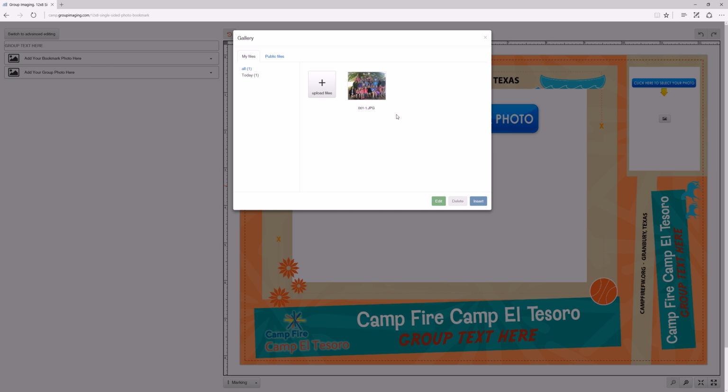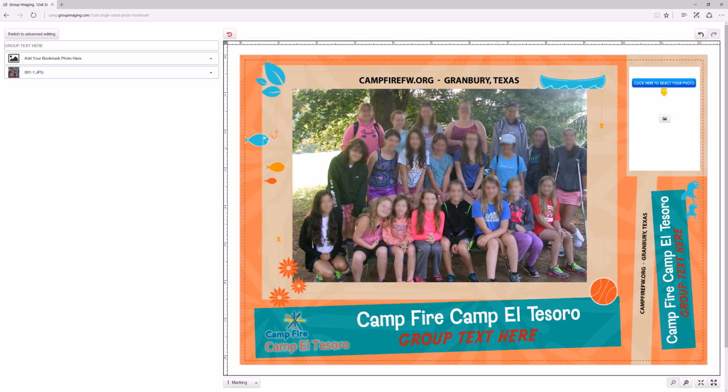As soon as I click open, it uploads it to the server. The speed of the uploads will depend on your internet connection. Once it's there, we can select it, and you can tell it's selected by the blue outline. Hit the insert button, and it'll drop it right into the main window.